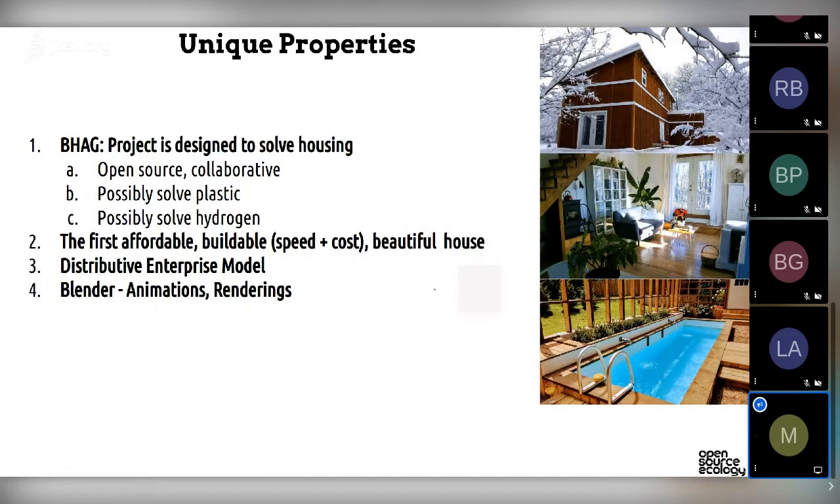So in this project, we're taking on a BHAG, a big, hairy, audacious goal, of not only solving housing that's affordable. How? Well, we're making it affordable and buildable. Buildable, absolutely, speed and cost-wise. And it has to be beautiful. We have a distributive enterprise model, so we're teaching entrepreneurs how to build these houses as we develop this. And that's why we think we can get 2,000 people to show up, because the value proposition is significant.